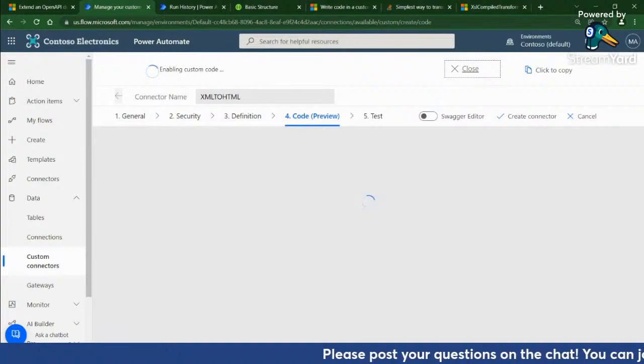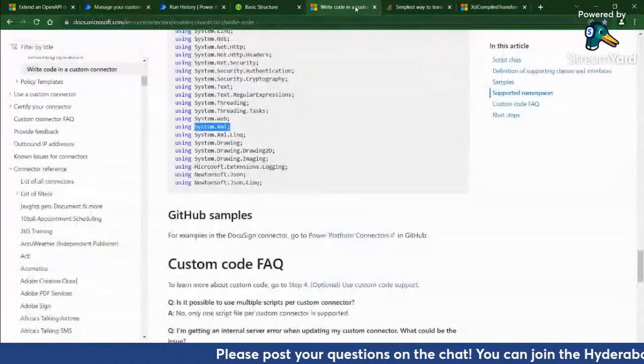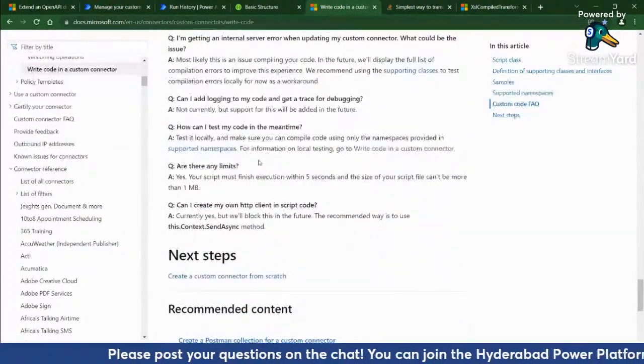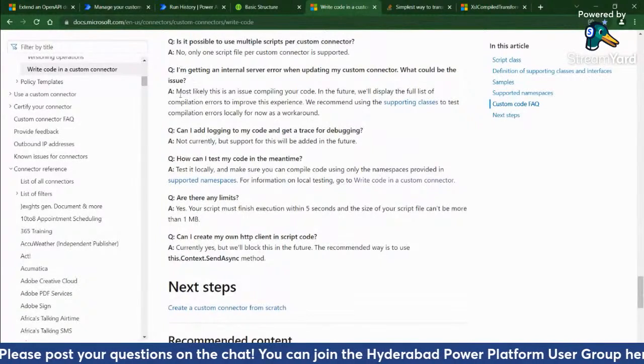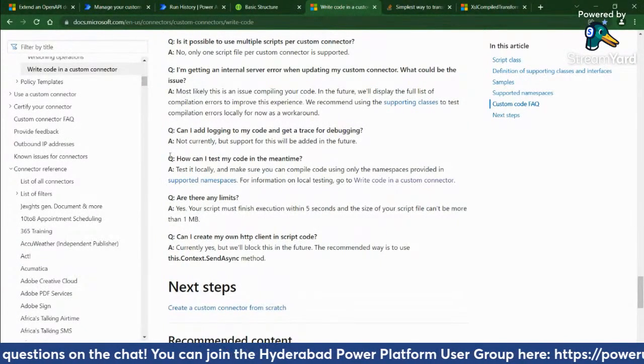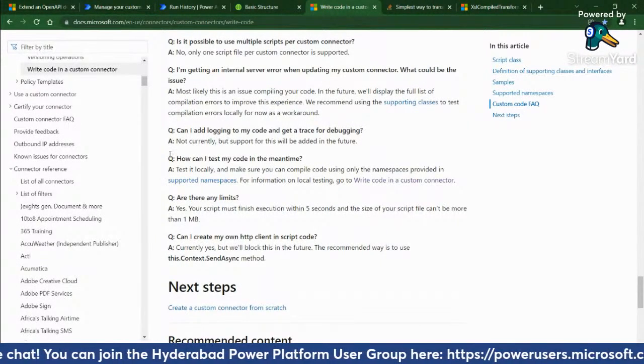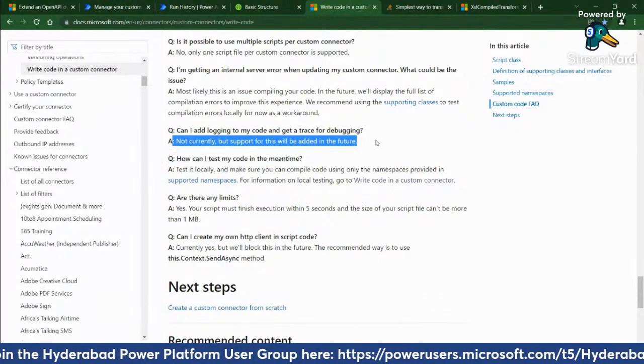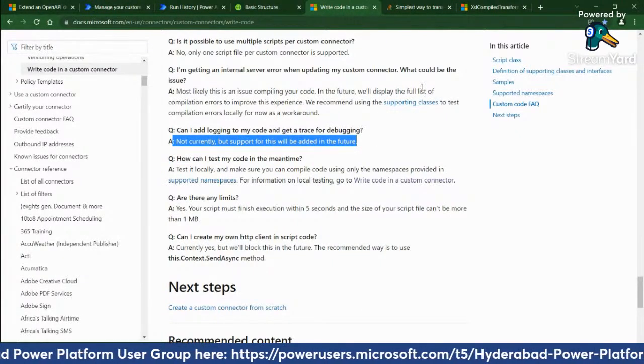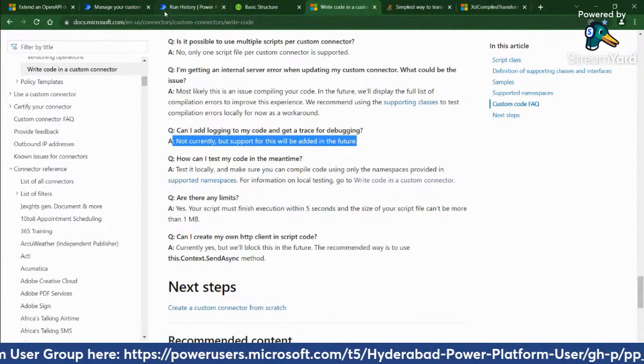However, if you go to this particular documentation while that's saving, it's a very genuine question. How can I debug my code? So currently that's not supported, but hopefully Microsoft will go ahead and add it in the future. Okay.